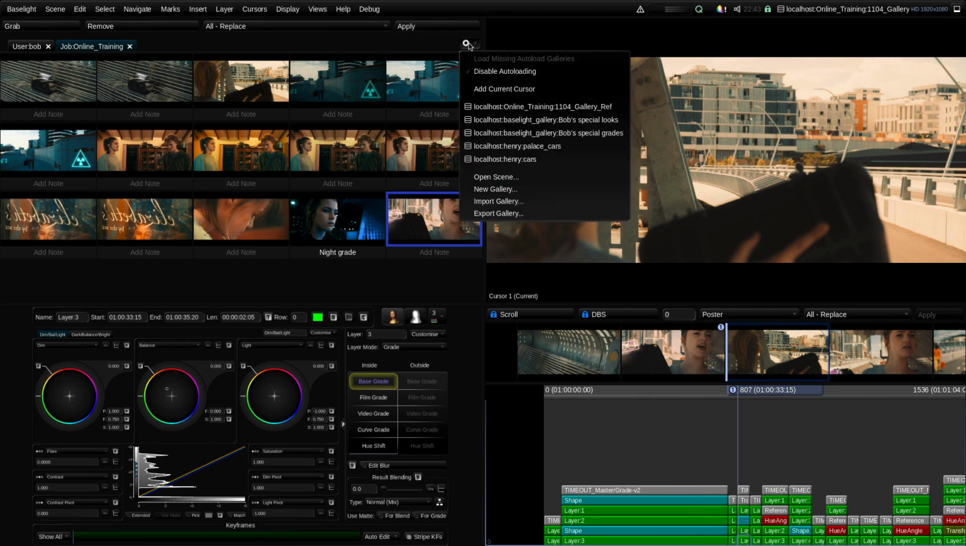The Actions button here allows you to open specific galleries, create new ones, and import and export galleries so they can be moved to another Baselight system. And I'll come back to these later.